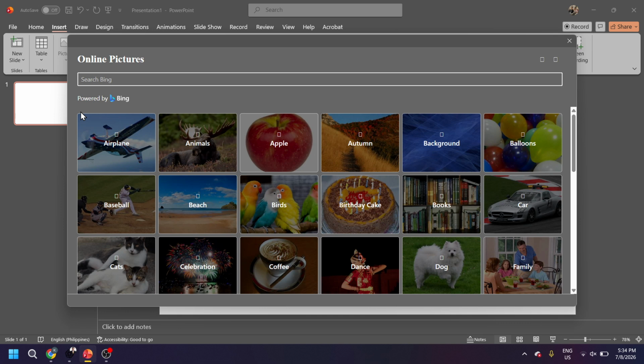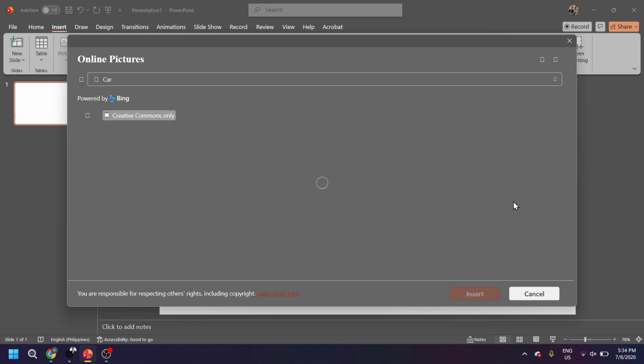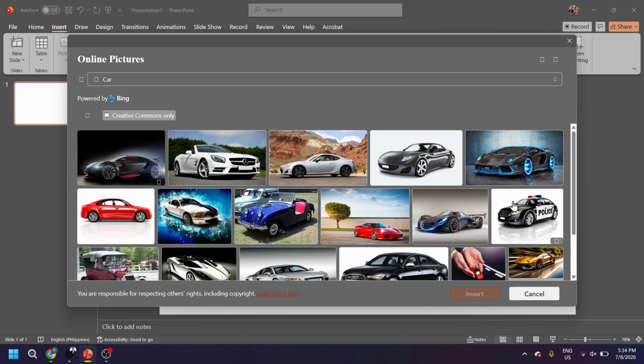In this example, the next step is to choose a category. Categories can be useful if you want to explore image ideas visually instead of typing in a search. It's a simple way to narrow down your options and find something that fits the theme of your presentation.